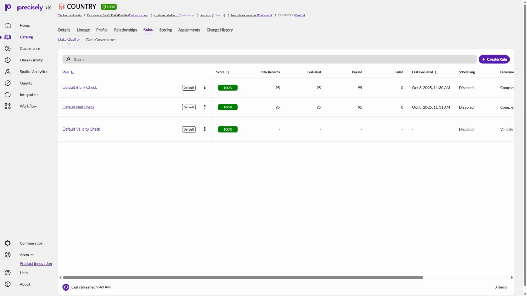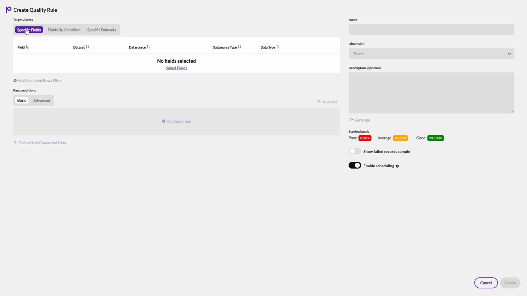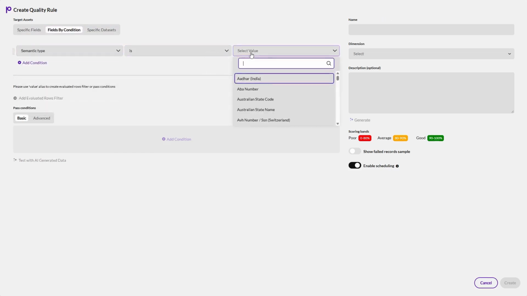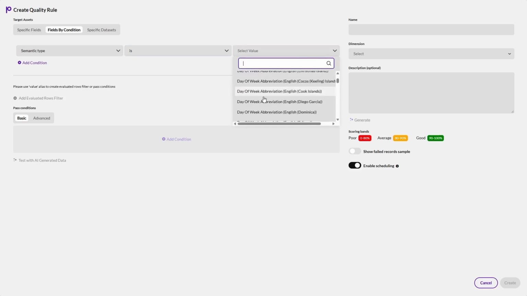You will see we have some default quality rules, for example, pre-built rules that check all fields for blanks or null values that can be applied to all assets in your data catalog. We also have a default validity check that provides an out-of-the-box rule based on the field semantic type. You can create a custom rule on a specific field on a dataset, which allows you to leverage multiple fields in your rule, or on fields matching a condition. For example, if you target a semantic type, we automatically apply data quality rules that meet the criteria.